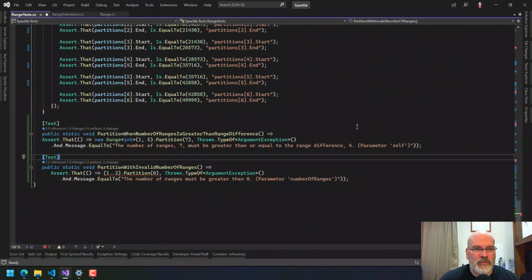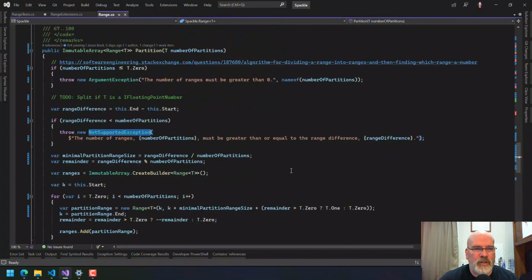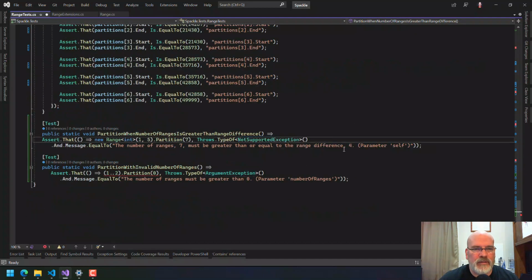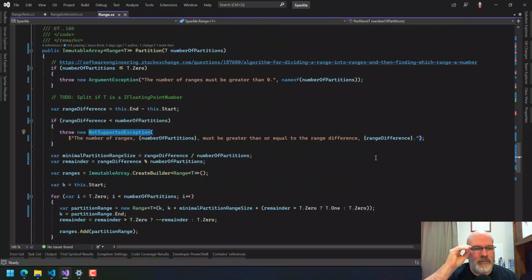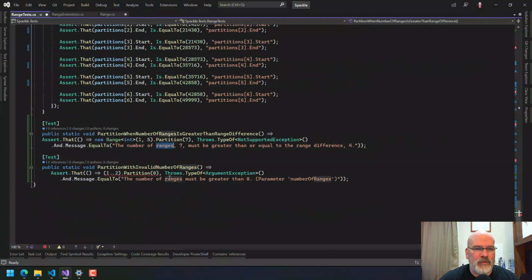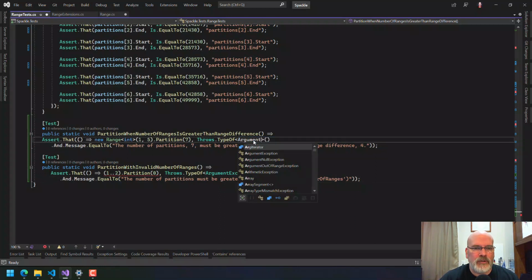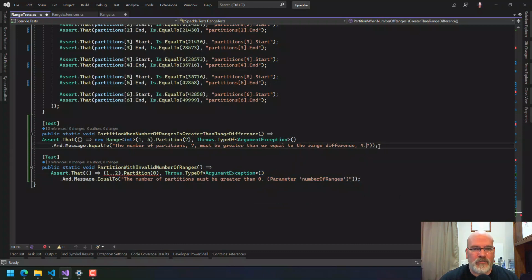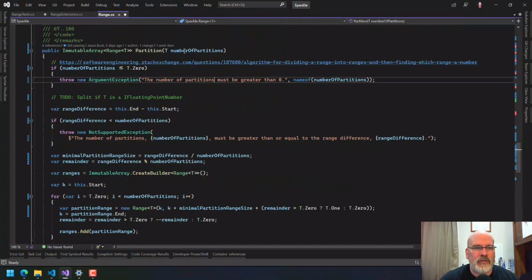That's a not supported exception. I said, yeah, thank you. And then there wouldn't be a parameter self here, because it's 2. Well, the number of partitions. I don't know why I ever call them ranges. Maybe it makes sense, but it's the number of partitions. And if I did make it an argument exception, that actually makes it funny. But it's not ranges, it's this.